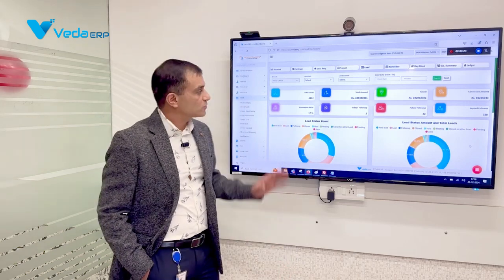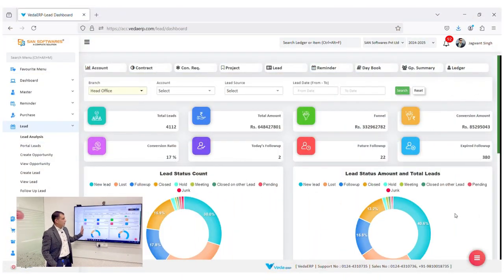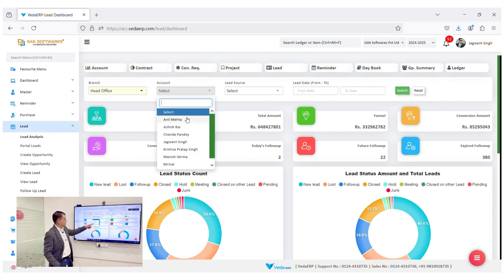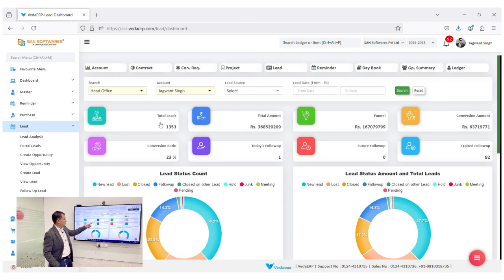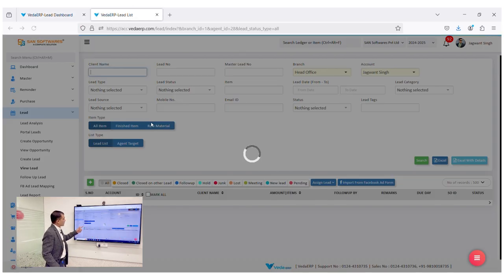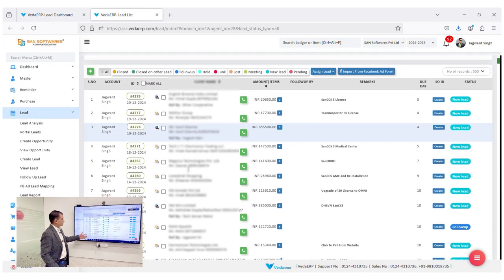So I'll show you. This is basically our panel for lead management. As you can see, there are 4112 leads. I can also filter by various parameters. Let me select one user, let's say Jagwant. I can see how many leads are assigned to Jagwant Singh. There are 1353 leads. I'll just click on that and I can see all the leads here.